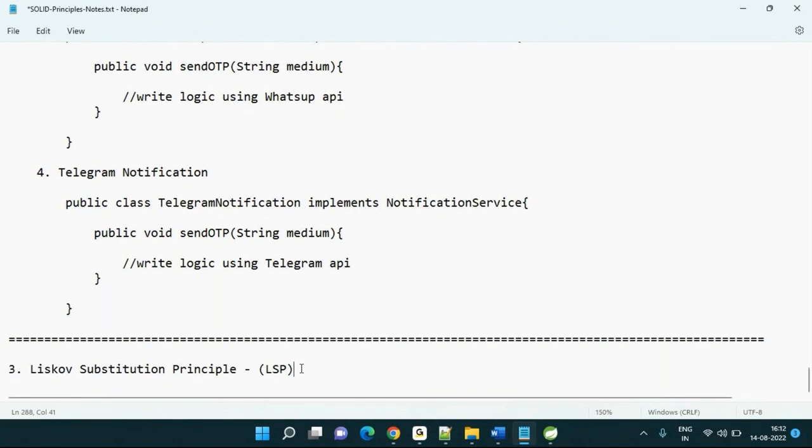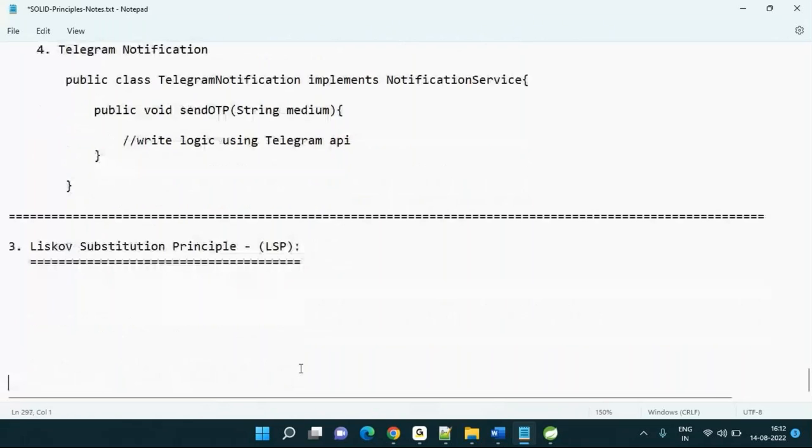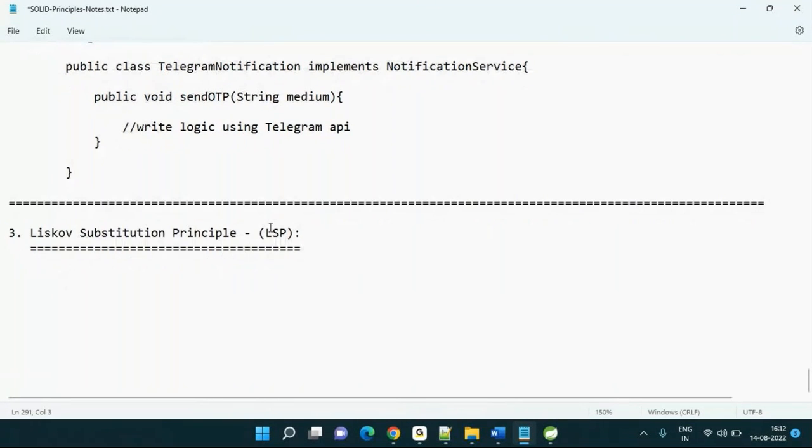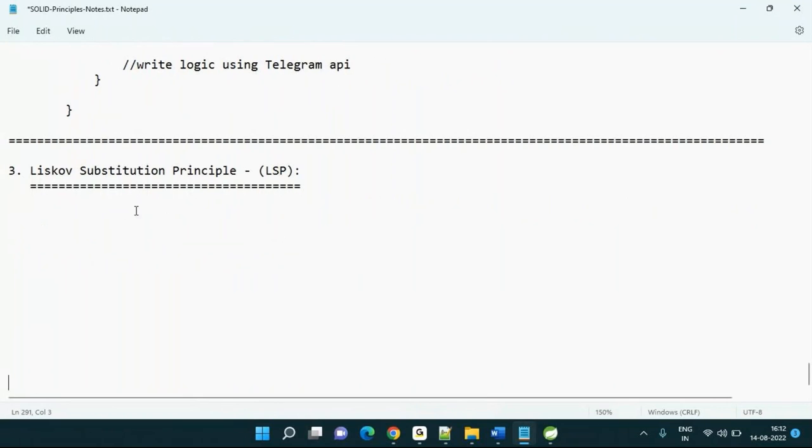Third one, Liskov substitution principle, team. I would say if you are strong on polymorphism, it will be easy. That's how we are strong: using inheritance, interfaces, abstract classes, polymorphism. That is called SOLID principles, team. Those rules define how you are designing your software, okay, software design, team.